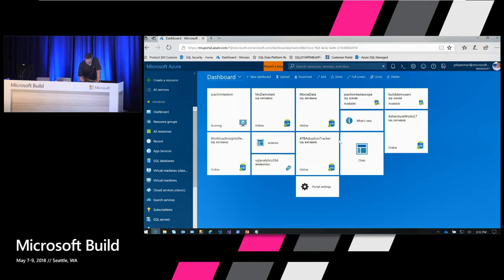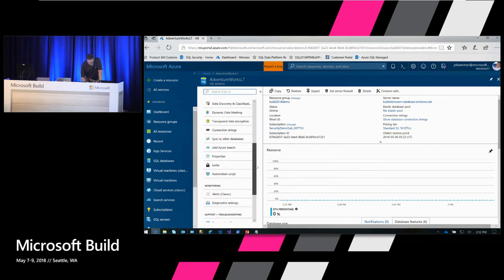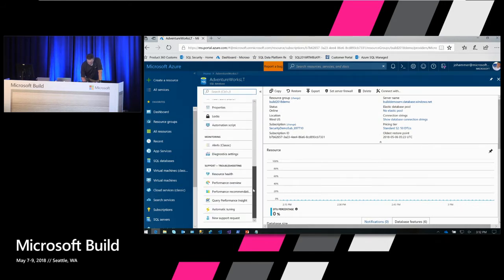And I've got a few things prepared. So let's take a look at this database here. This is Adventureworks. This is one of the sample databases that you can create if you provision a database. And then on this blade here, you'll see a number of features and capabilities. Not as well organized as we wish. There's some changes that are coming, so keep watching. In a couple of weeks or so, we'll have a better experience, especially around security.